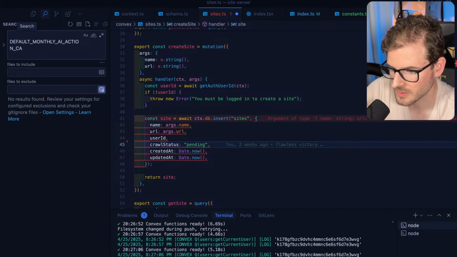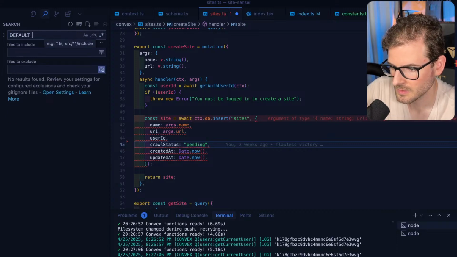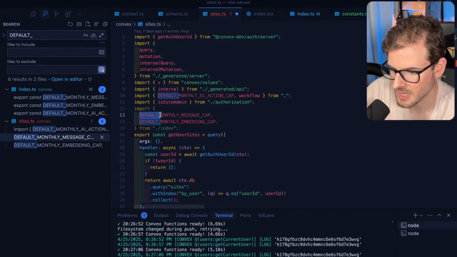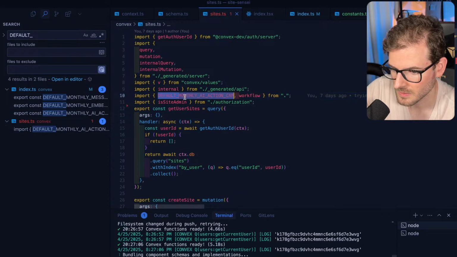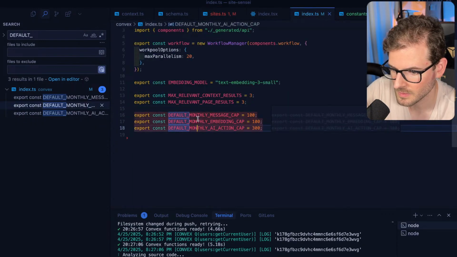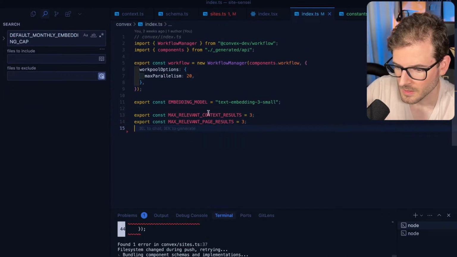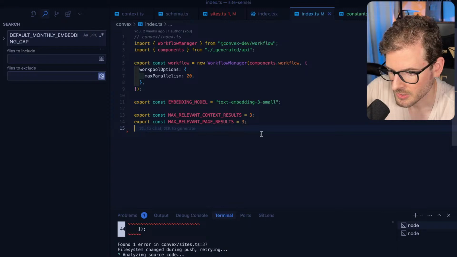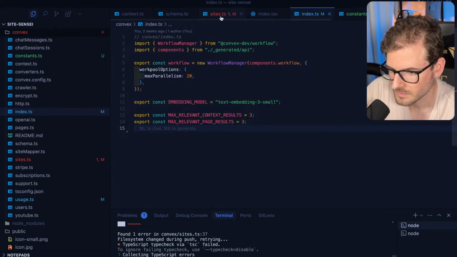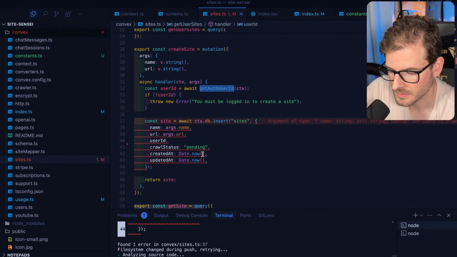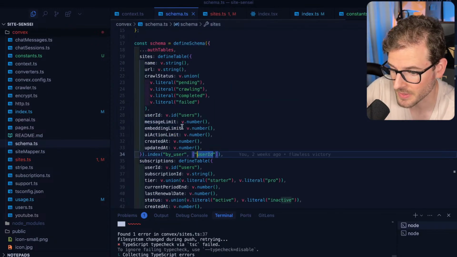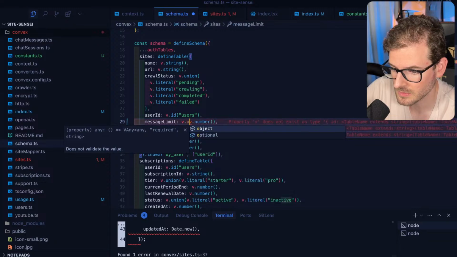Is this used anywhere else? Default monthly message cap. Those are not used. I don't think these are used anymore. Okay, that's good. We're cooking. We're slowly cooking. What is this? Sites. I think I need to make those optional now. So these need to be optional.